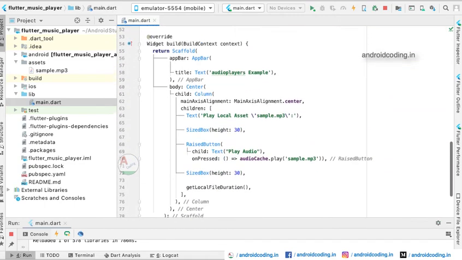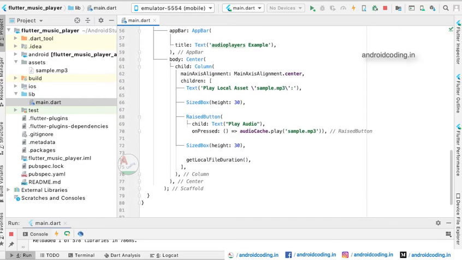So let us come to the basic designing of the application. Here we have considered scaffold, inside which we have provided an app bar with a title, and inside we have considered a text view to just display the file name, and we have provided a button to play the song, and below it we have specified a method to return the duration of the file.